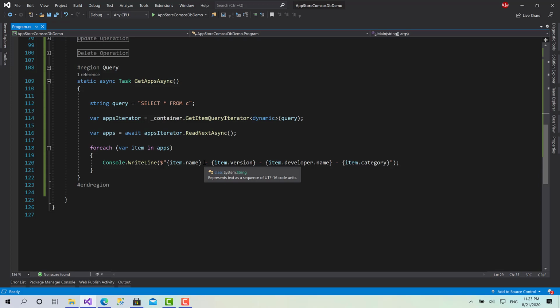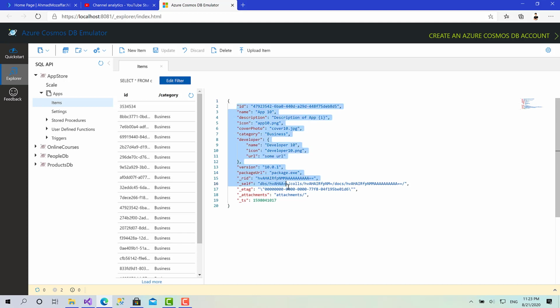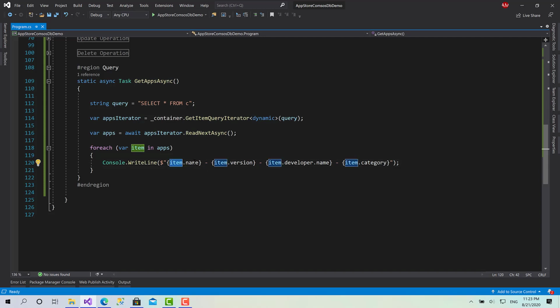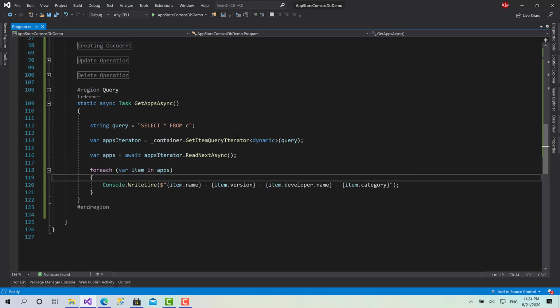Of course, if you are not familiar with this, I will put a link in the description below for the Microsoft documentation so you can read more about dynamic objects. But somehow it's clear, like all the properties have been initialized and resolved at runtime. As you can see, it represents an object whose operations will be resolved at runtime. Because when you read the data, this one becomes an object in memory at runtime, with ID, name, description, icon, cover, developer, and the developer has a name, icon, and URL, and so on. So in this case, we can call item.name, item.version, item.developer.name, and so on. That's good.